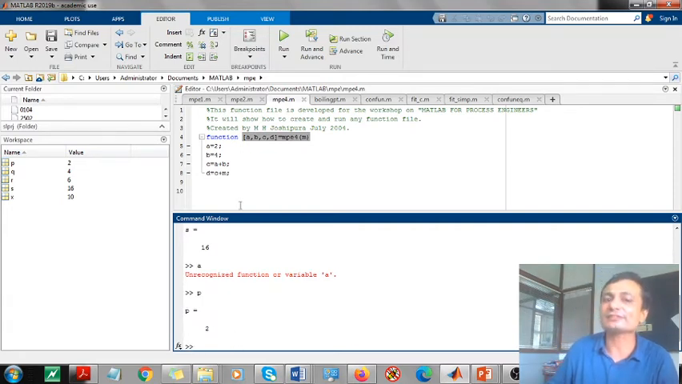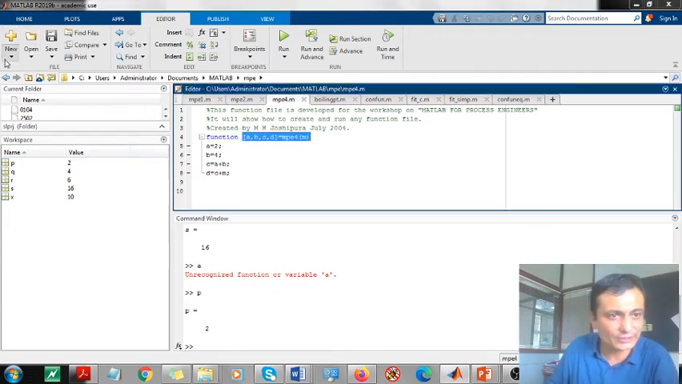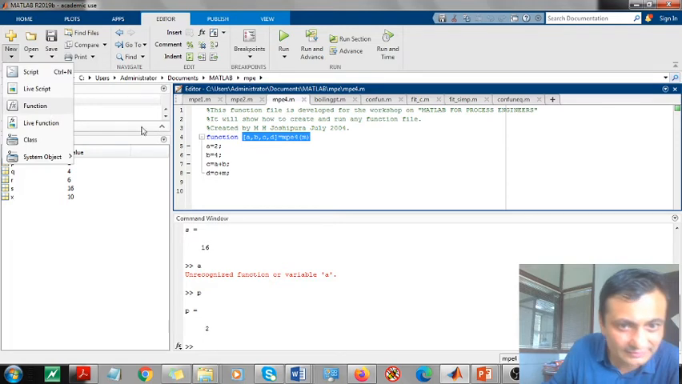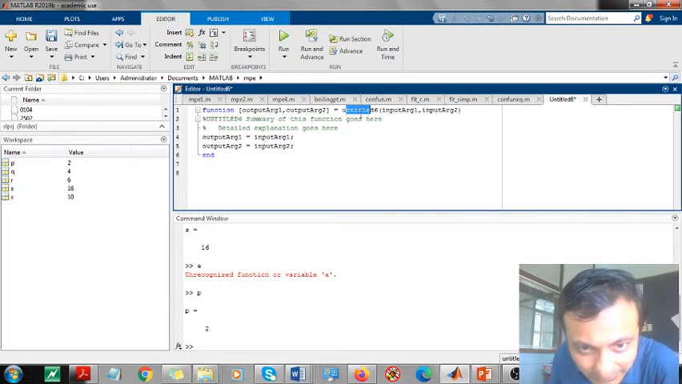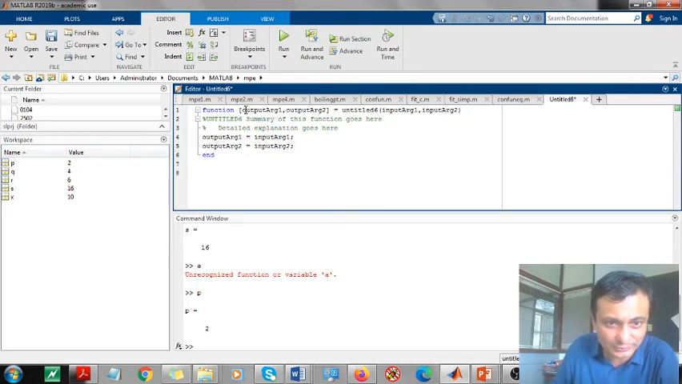So I think when you write a function file, you have to write this. However, in the new version of MATLAB, when you write a function file, it automatically comes with this syntax. So you don't need to worry about writing function, output argument 1, output argument 2, equal to whatever name you want. Now let's try to do this.